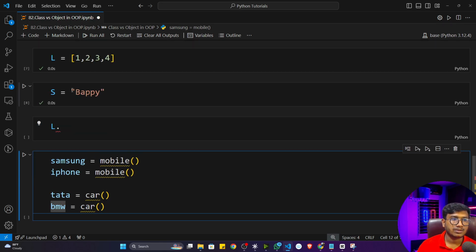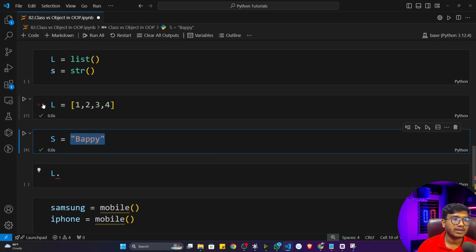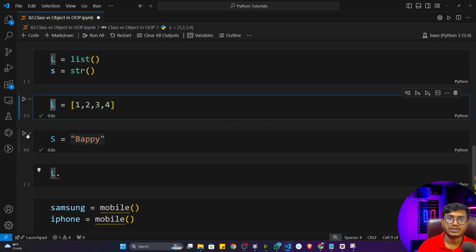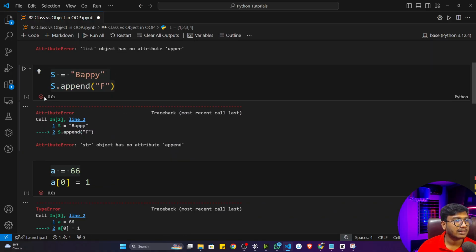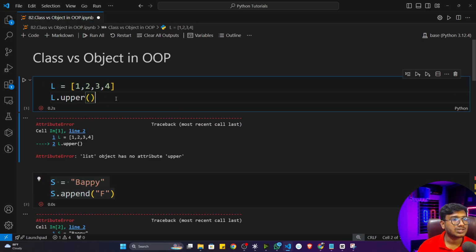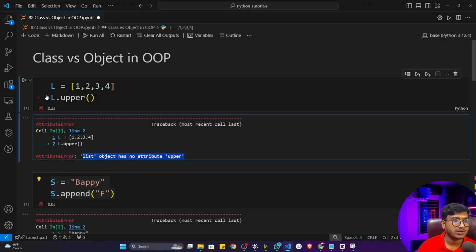Whatever class you are using, it doesn't matter. But if you are storing it in a variable, that particular variable will be considered as an object inside Python. That's why at the very first I showed you, I was writing list.upper. It was telling list object has no attribute upper, because here I'm calling L. And what is L? L is an object of list. That's why it's telling it is an object.